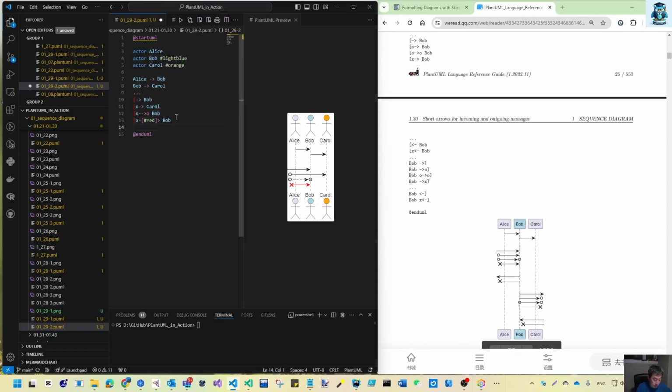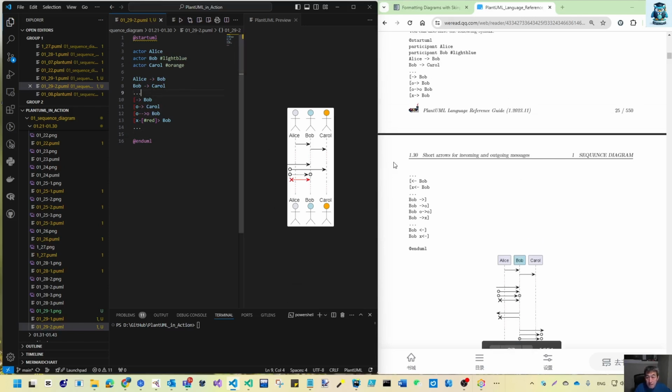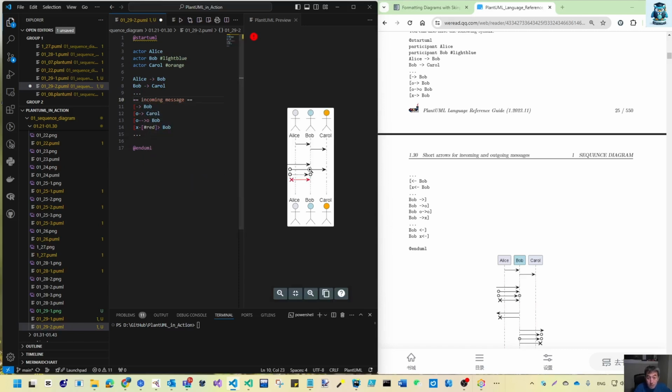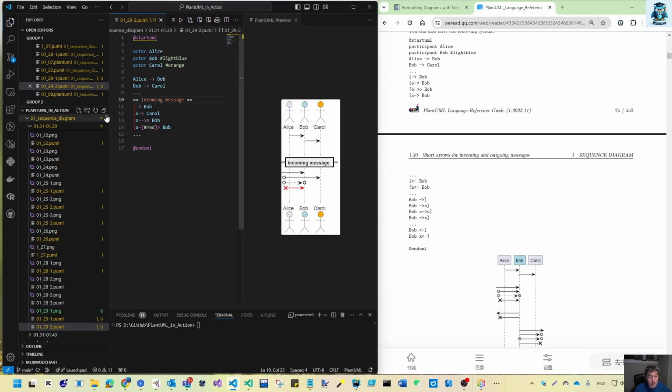Let's make another delay. Now you can control almost this group. You can have the delay, or you can have certain different ways. Here is the incoming, and we will have another, outgoing. So have the delay. You can have this double equal. Incoming message, so you can make some of this divided.